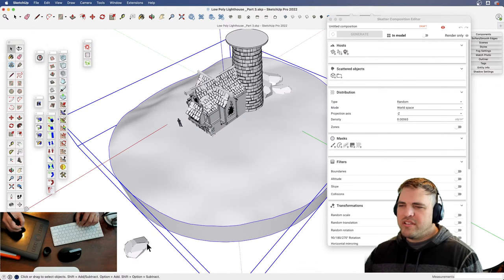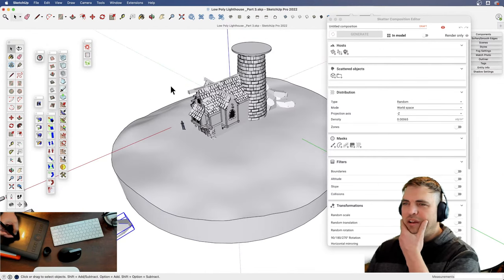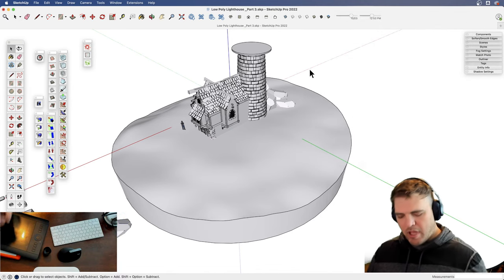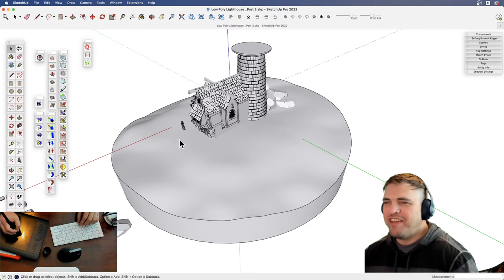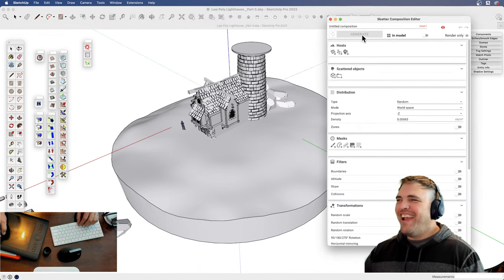So let's take this rock and scatter it around our island. Where is my... there we go. I want to make sure we save. It's saved. Okay. You got it.